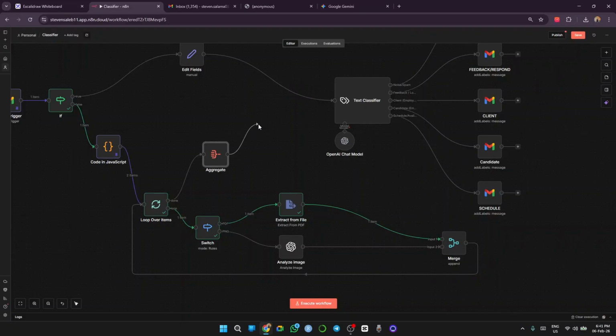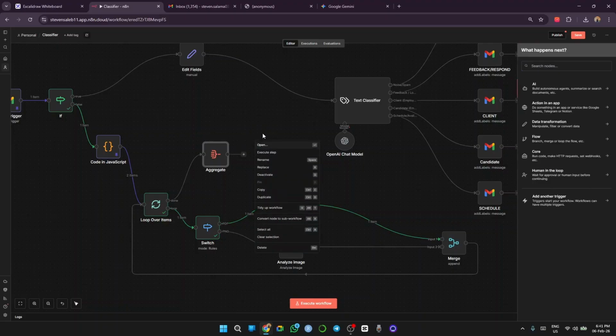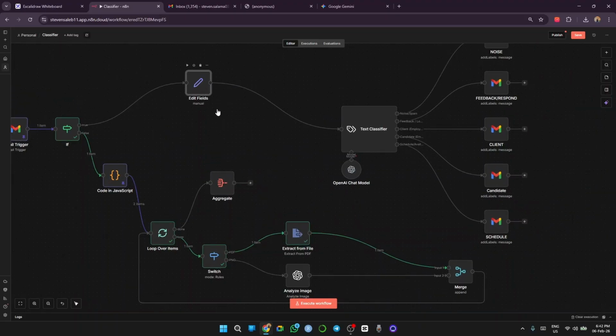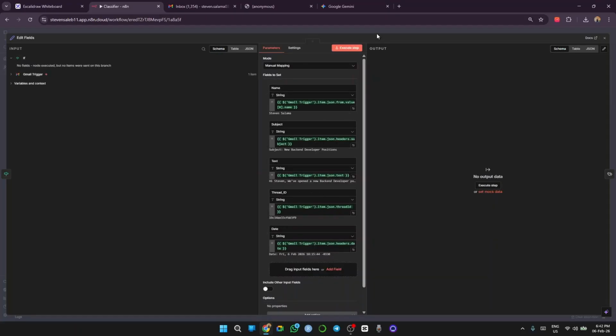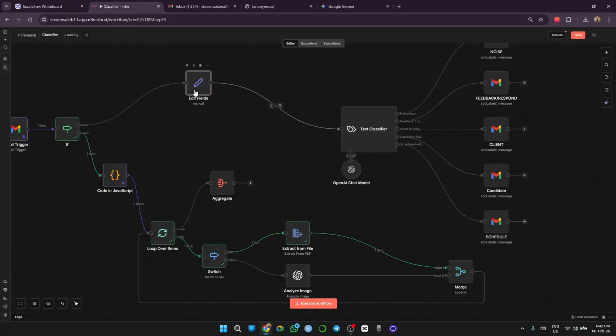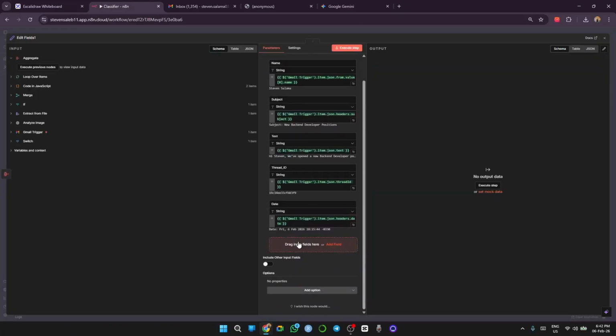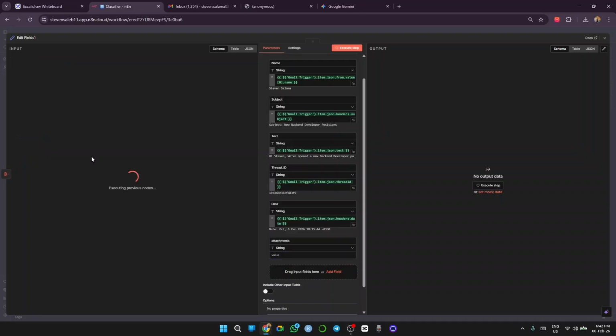Finally, we need a set node. We can just copy paste this one because it already has most of the stuff we need. We'll only need to add an input field. And from here, we will just need to add one thing, and that is attachment. Then for the value, I need to execute previous nodes.